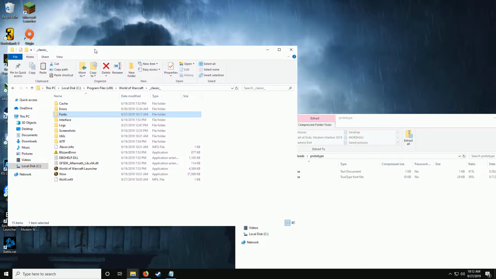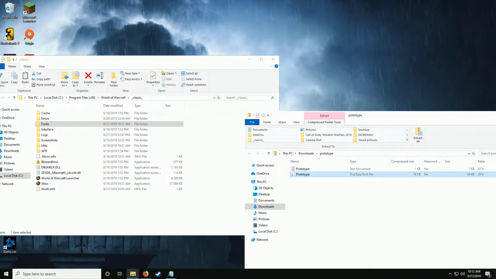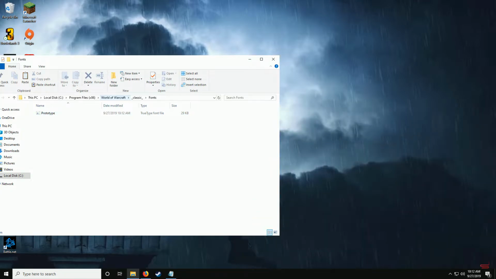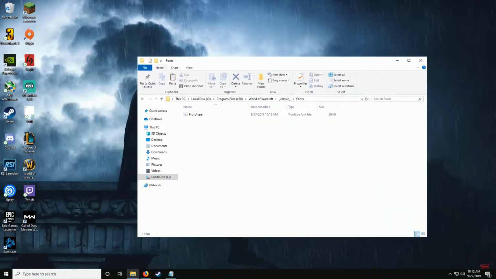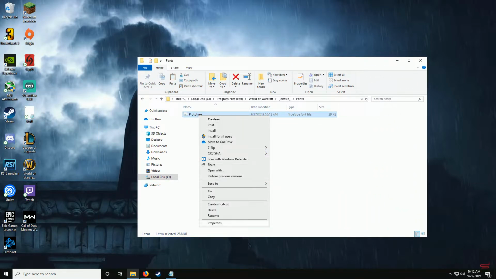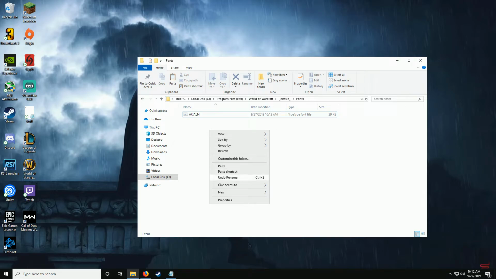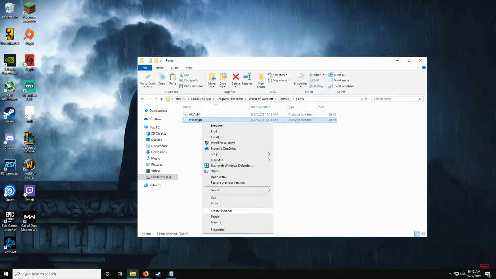Alright, now with this, you're going to want to just copy the file, not the folder, and paste it into the fonts folder we just made. And with this, you're going to want to rename it with this exact text in all caps. And you're going to want to do that again.